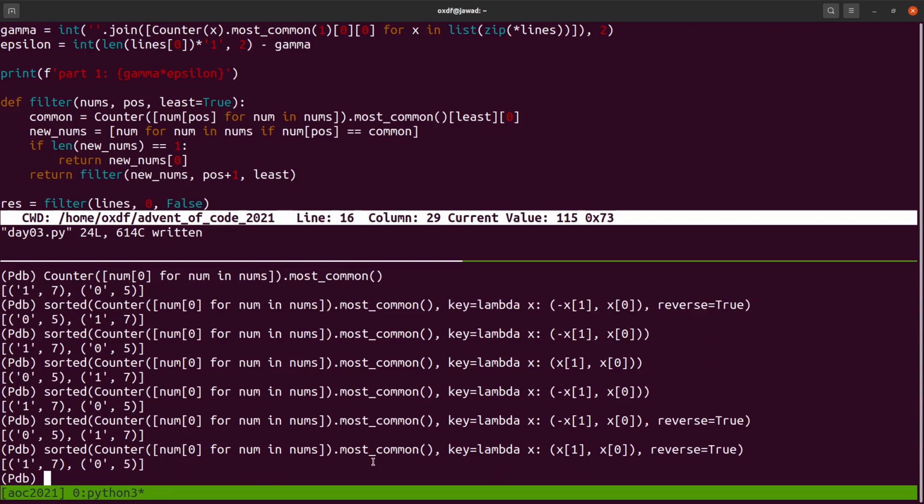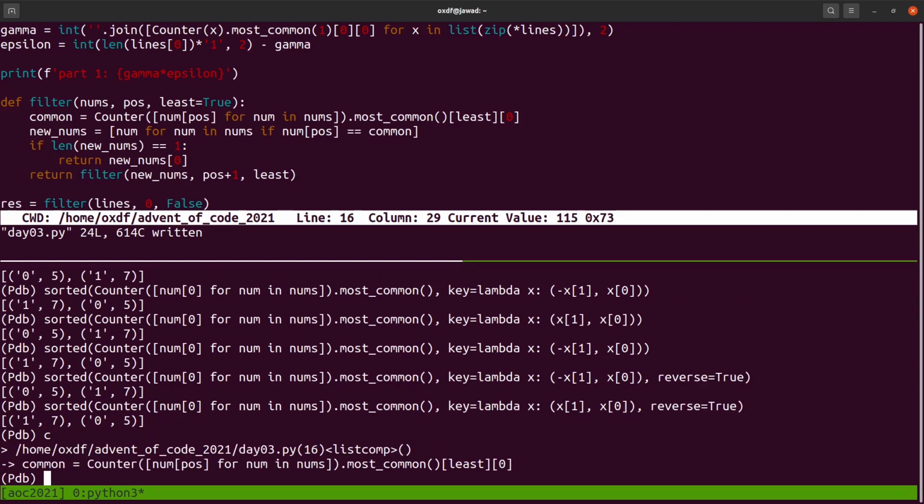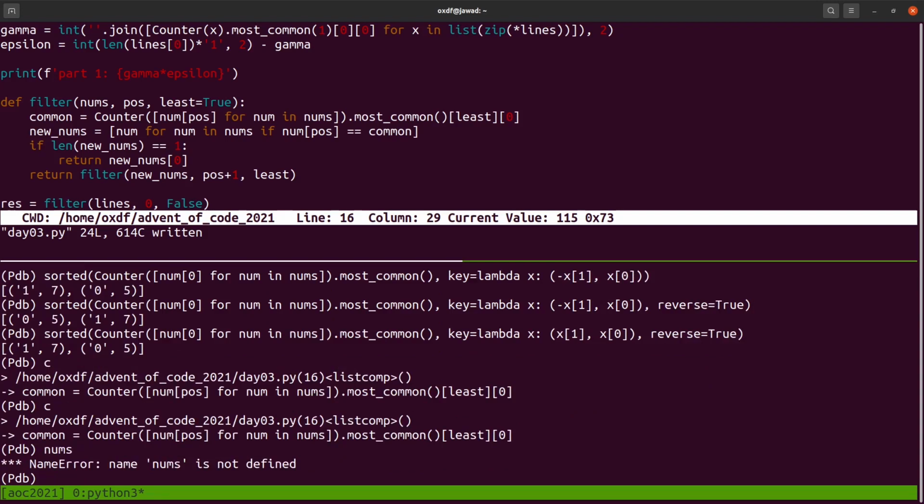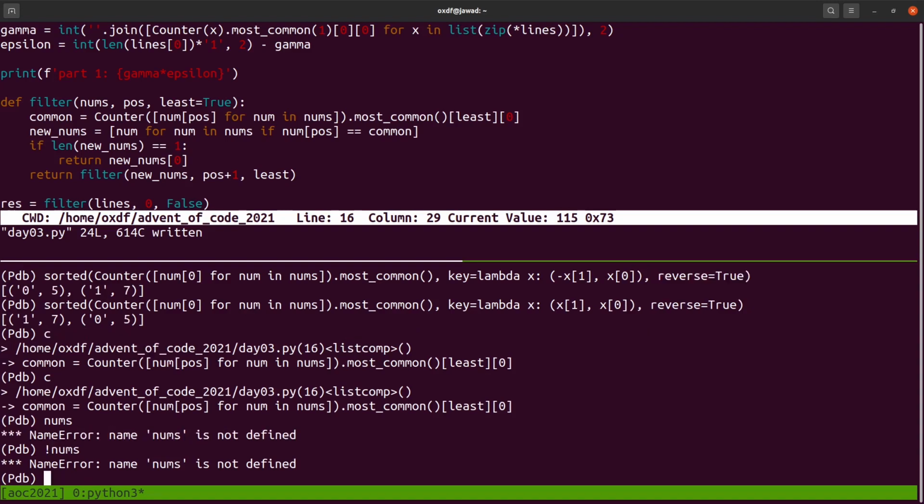I don't have a case in front of me, but I think if, well, let's continue, because we're going to get to that case in a minute. Continue a couple times. nums. Why is nums not defined? Inside of PDB does get kind of weird inside of these things. Because nums is defined, it's going to work.